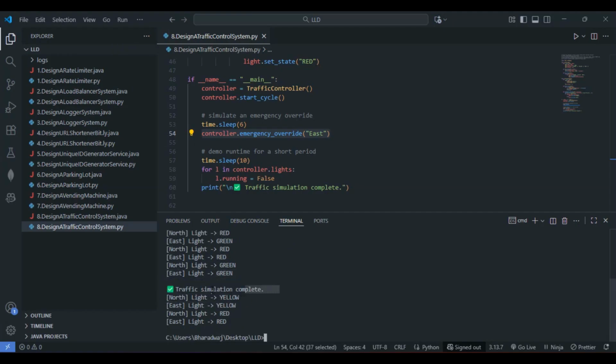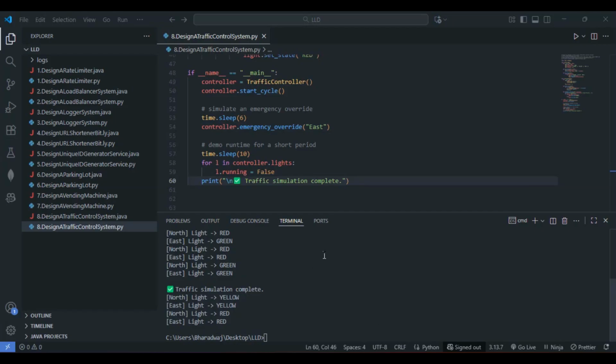So in traffic simulation is complete here, right? Next we are getting yellow, yellow, red, red, right? So this is fine. Yep. So we are getting the desired output, right? So we have already discussed the output part and we have already discussed the coding part as well, whatever the code that we have written.